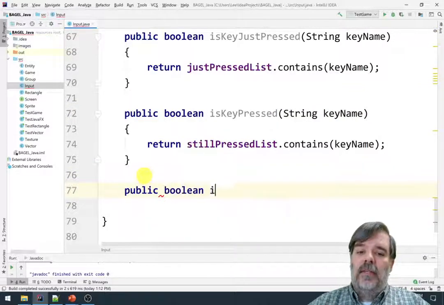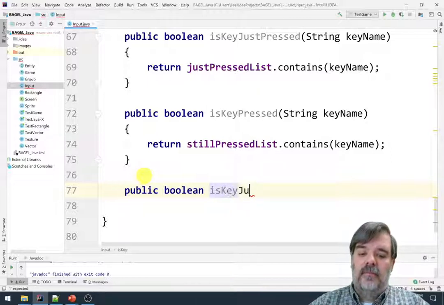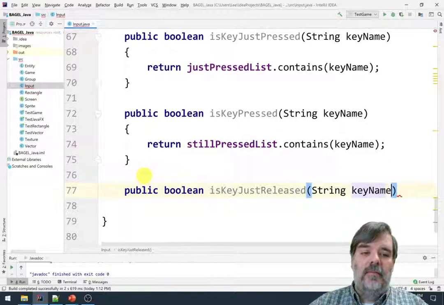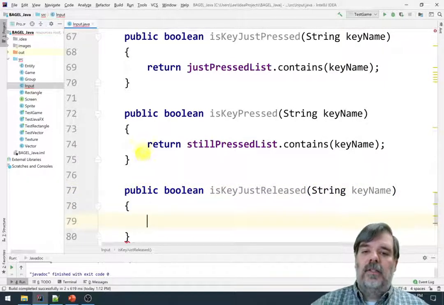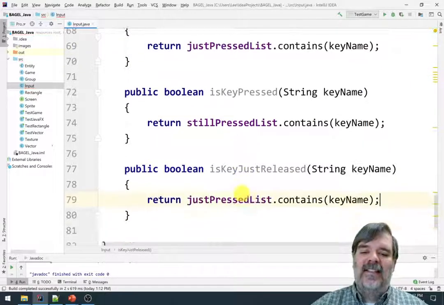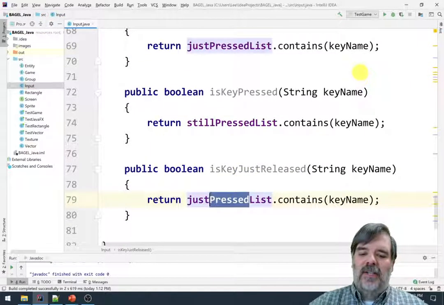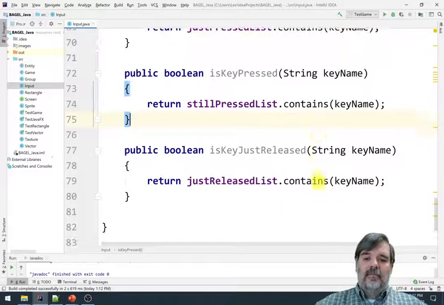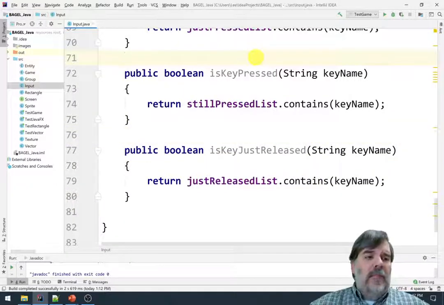Finally, public boolean isKeyJustReleased, string key name. Just like before, I don't know why I didn't just copy paste this again. We're going to look in the just released list to see if it contains that key name. All right, very good. So that completes the input class for now.